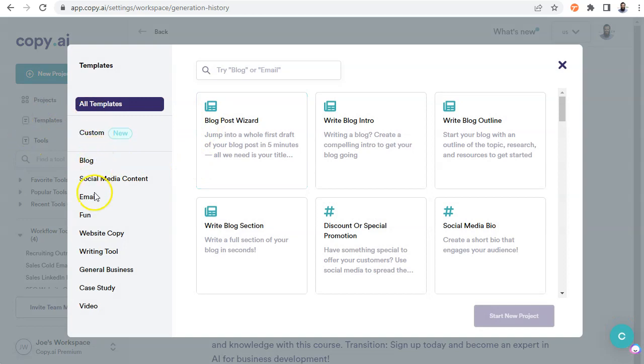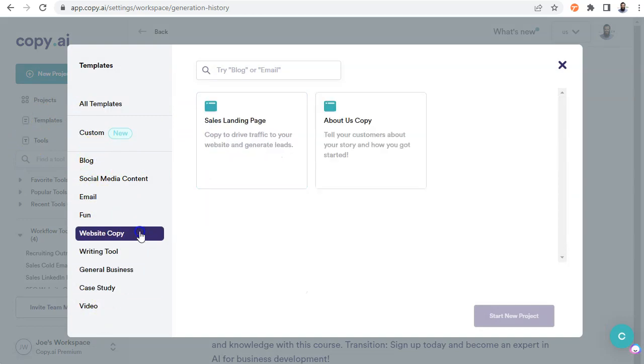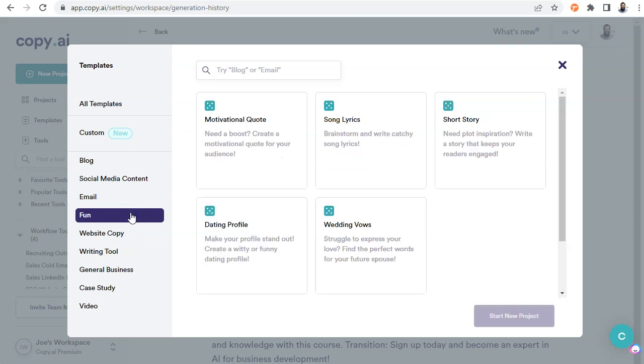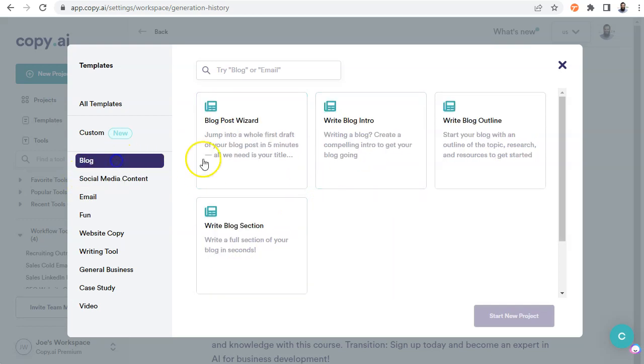If you click on the templates feature, you'll be able to see all the different templates that they have here. Go through it, have fun with it. Whether you need a dating profile, shower vows, wedding vows, short stories, motivational quotes, emails, social media content, blogs, you can have a lot of fun with this. Let's see what you can create with this.